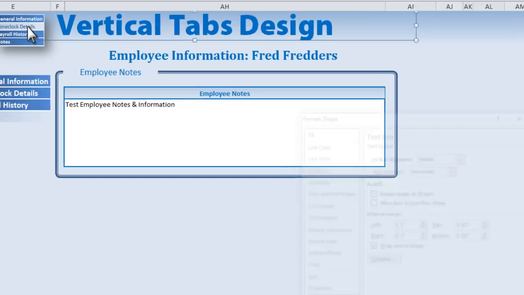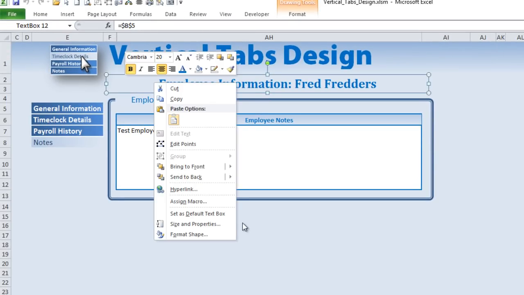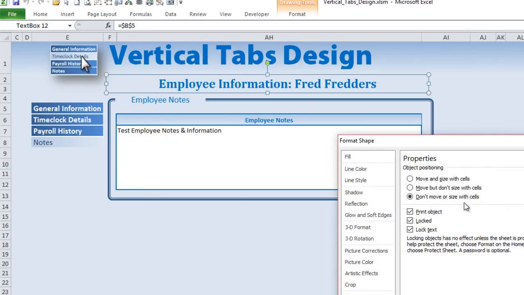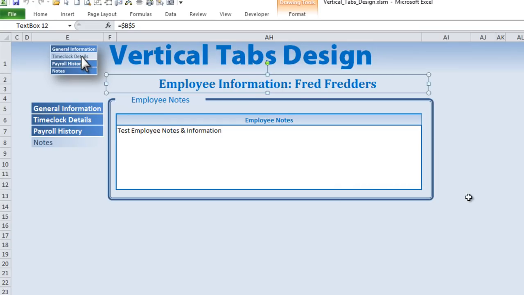So that's every shape, regardless of the shape type, right? It's going to have those same properties. Don't move or size with cells. Okay, so that's a really critical component of this.